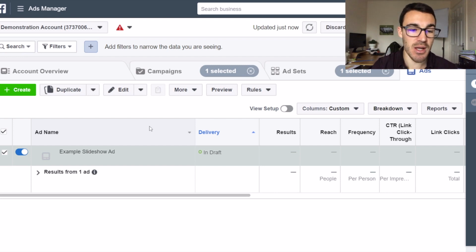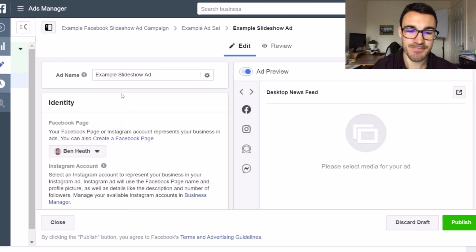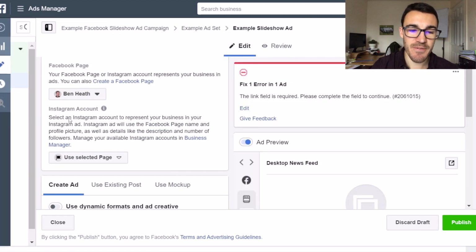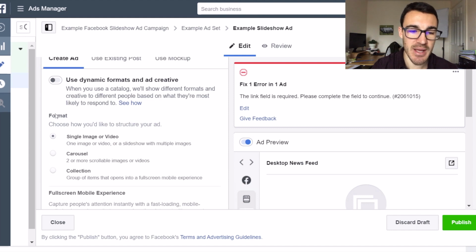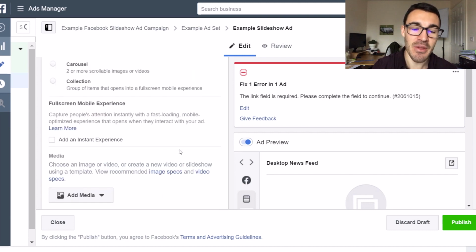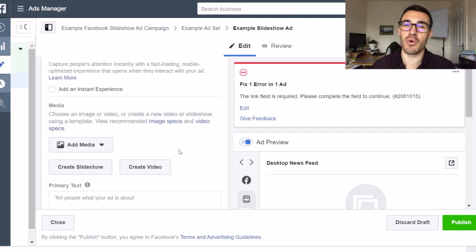Okay, so let's go ahead and edit this. I'm not going to focus on too much of the other settings. What you want to make sure of is that you've got the format, choose how you'd like to structure your ad. So you want to select single image or video. It's a little bit misleading, but they do say under here, one image or video, or a slideshow with multiple images. The way Facebook thinks of a slideshow is more like a video. That's kind of how it plays, but that's kind of misleading because it's not a video.